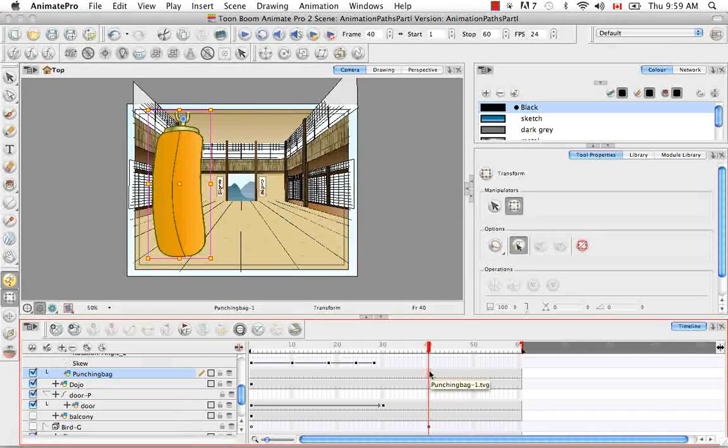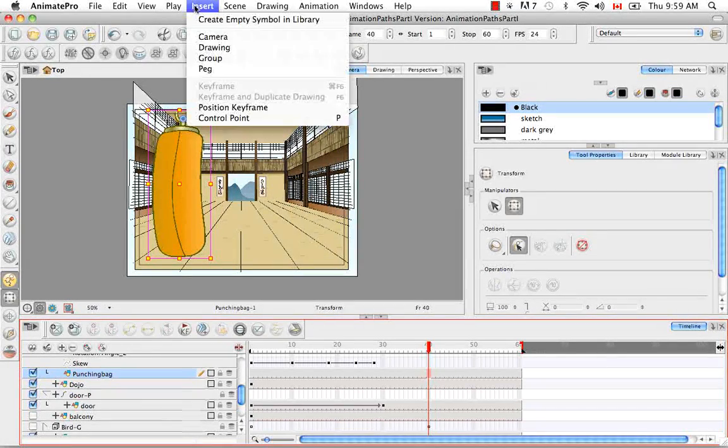So to add a position keyframe, you simply need to click on the cell where you would like to add that keyframe, and then from the top menu, go to Insert Position Keyframe.